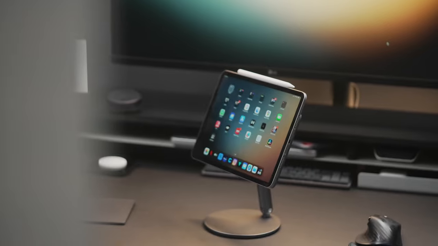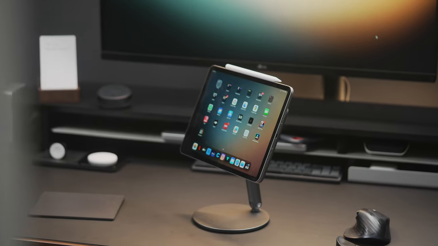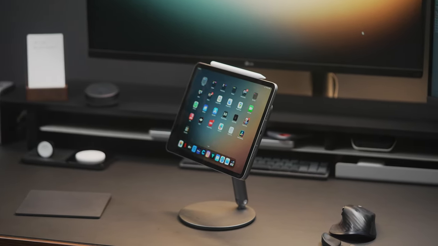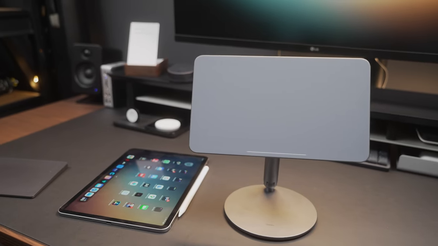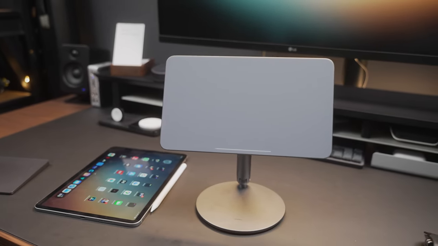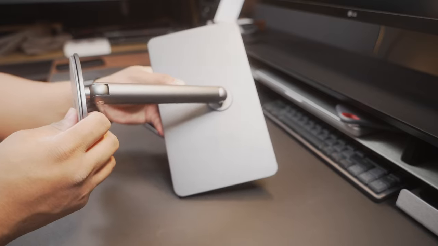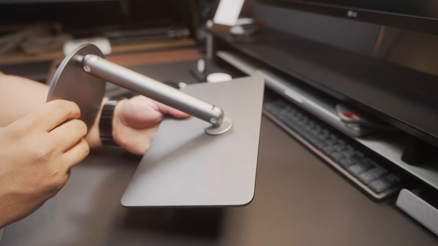And speaking of iPad, the next accessory is this beautiful iPad stand from Benks. This is the Infinity Pro Magnetic iPad Stand. It holds your iPad using this huge and very strong magnet. It comes in this very premium aluminum finish, so you know you got something good.